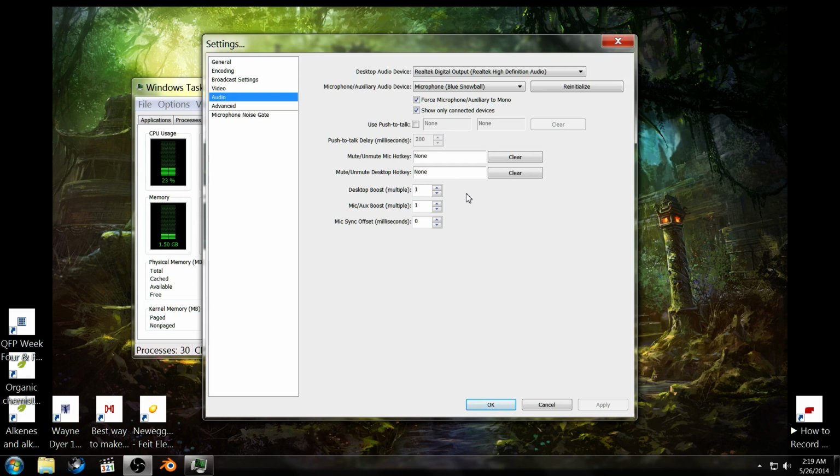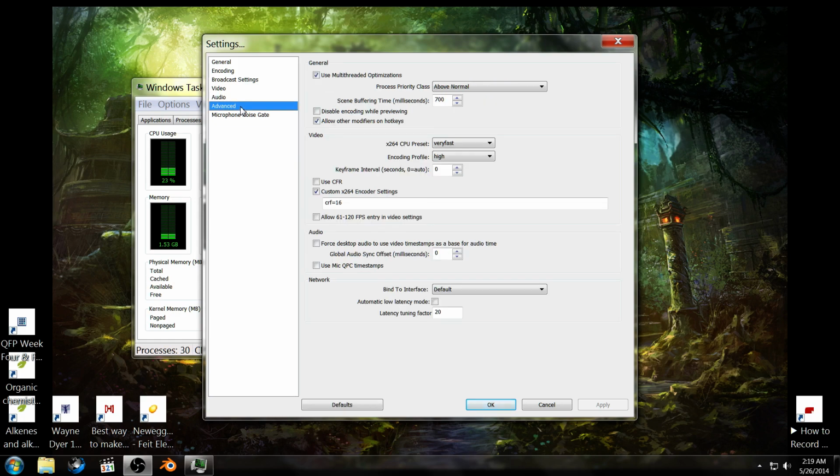I haven't messed with any of the other stuff here. I don't see a point. I have a Blue Snowball microphone and it has everything I need. I just click a button on the back and I get different settings. So you might hear a fan in the background, but that's about it.